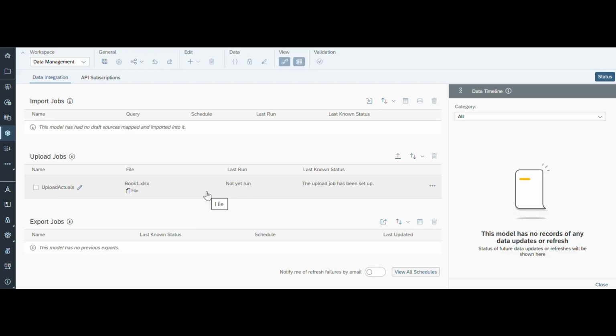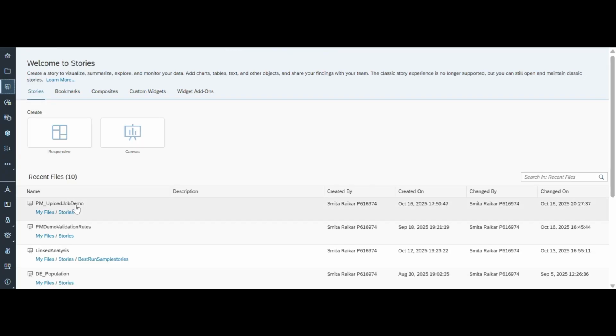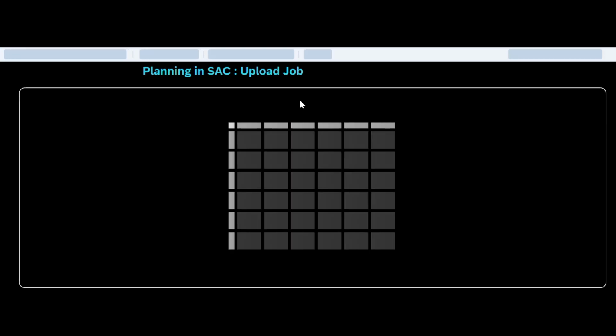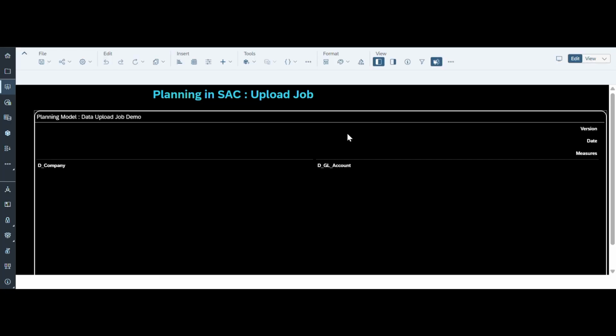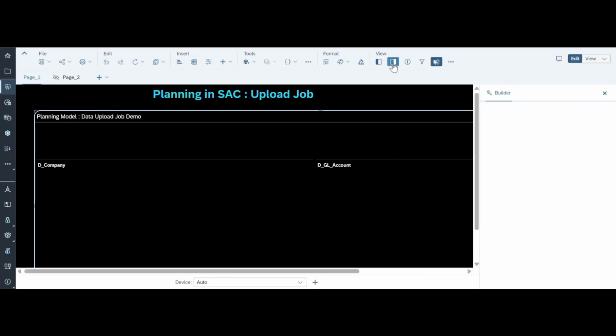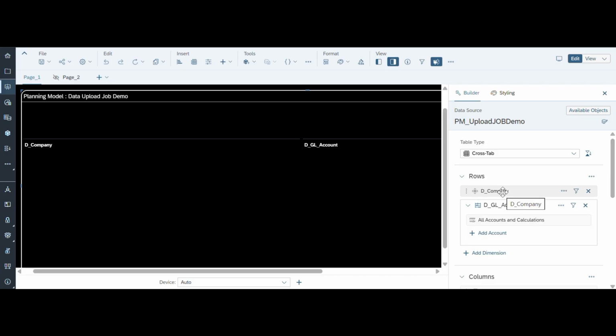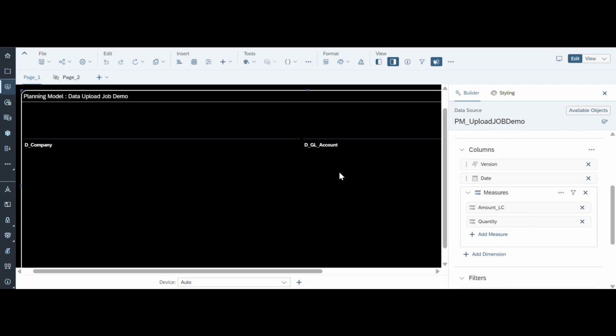Okay, so now I'll go back to the story. I already created a story for this. I'll go to the edit mode. In this story, I have added the table and added all the fields that are in my model. This is a placeholder where the business can see whether data is uploaded or not. He will run the upload job, but he has to see the data. Okay, my data is uploaded. This is the data he can compare.